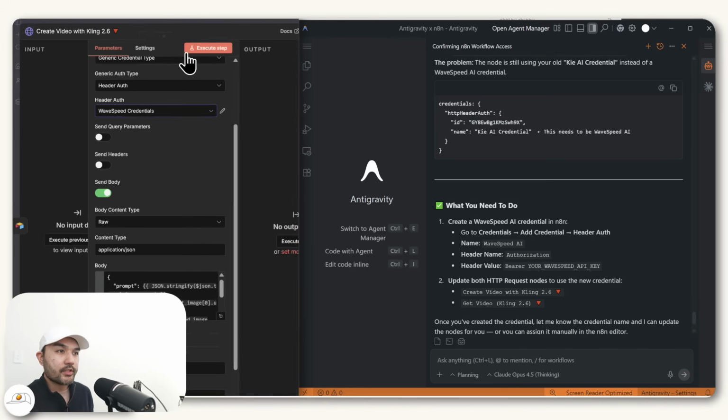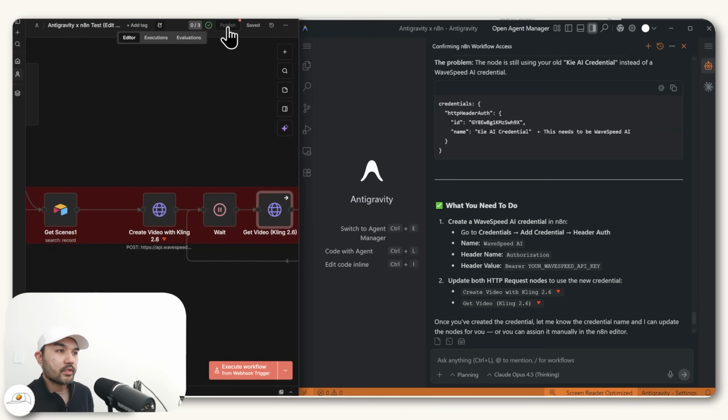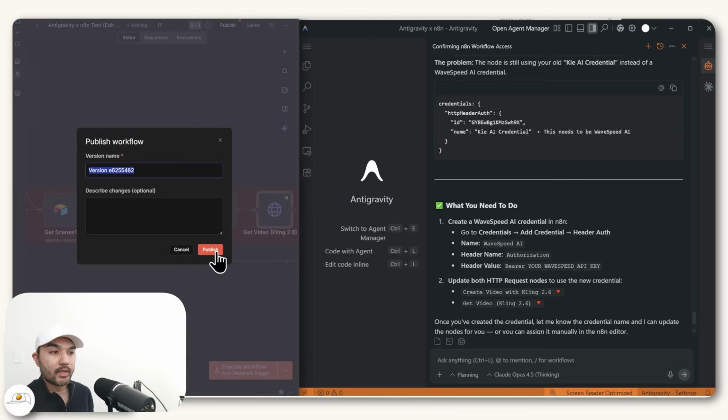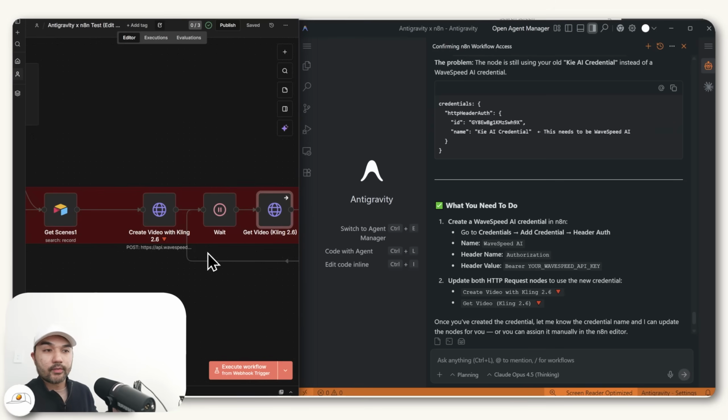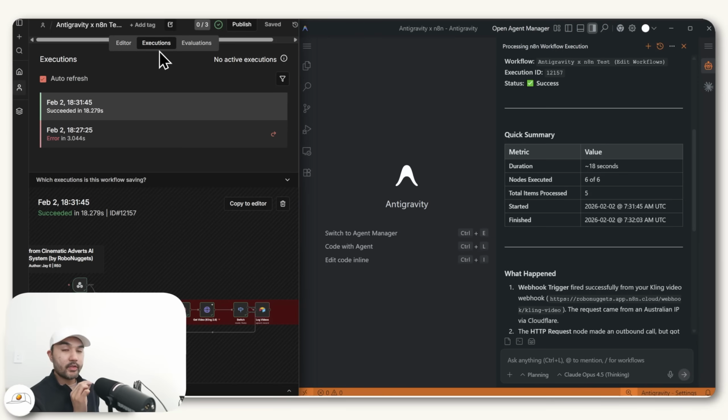So now that I've changed it, I think the other piece that I also need to change is this other get video node. And now both of those are changed. What we just need to do is to publish this workflow again so that the changes also reflect on Antigravity's side. So now if we try again, it should run the workflow for us once again, and hopefully this time it'll be able to pass along that video request for us. So if we go to executions, you can see this one succeeded, and let's just copy that to editor so we can see properly.